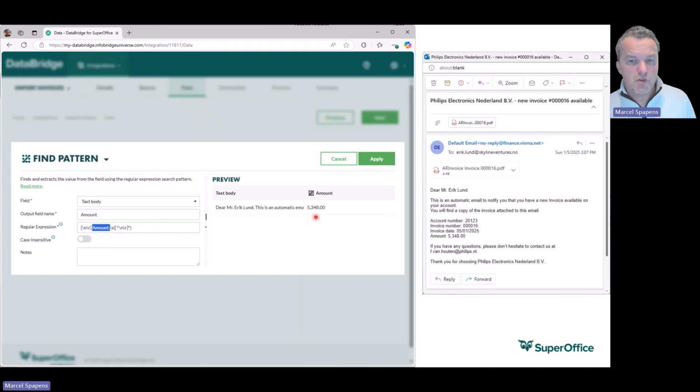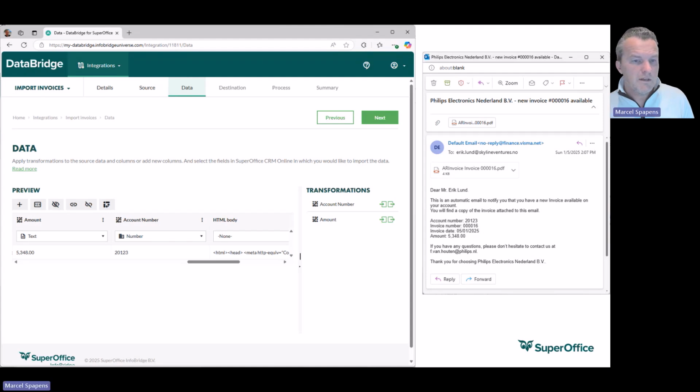And there it is again. So with this regular expression, there's a new column called amount, 5,348 euros. That's the same value as you have in the email here. So this is how we get information from the body text from the email. What I did is the new column amount, I've mapped it to the document text field and the account number, I've mapped it to the company number field.